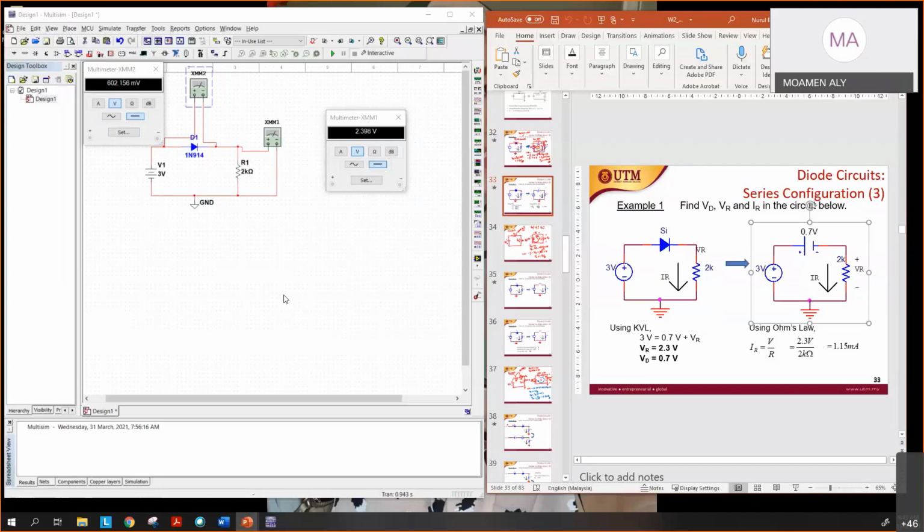Just place a probe, just like that. Current probe. Okay. So in this case, like I said, voltage you put in parallel. The positive probe to this node, the negative probe to this node.